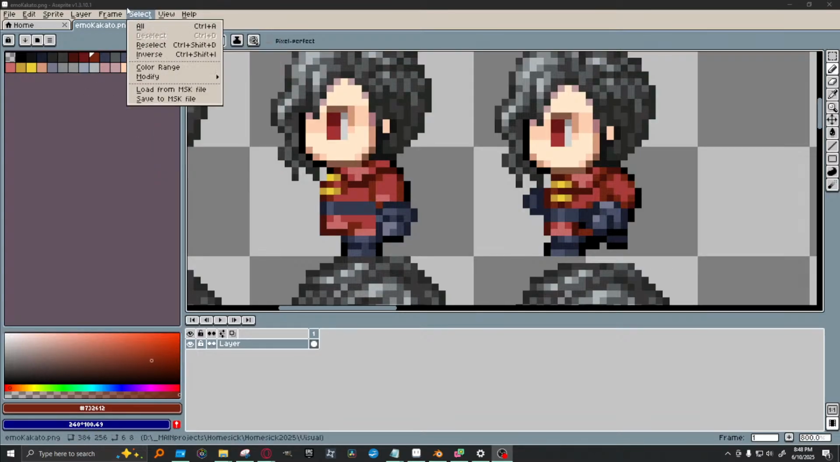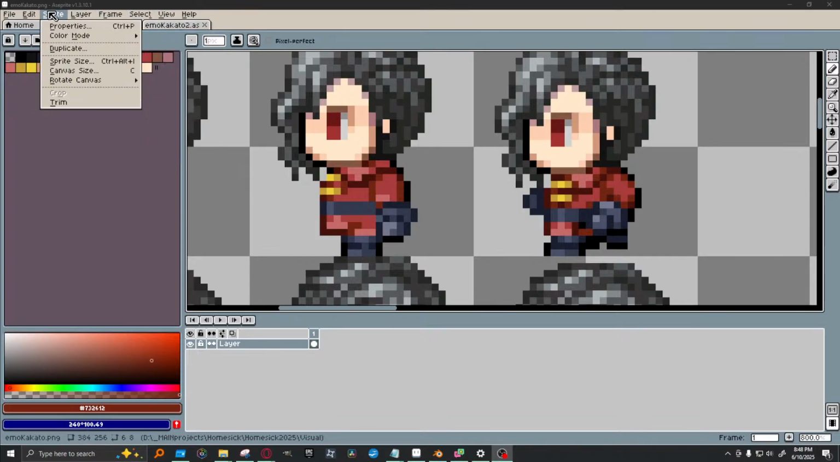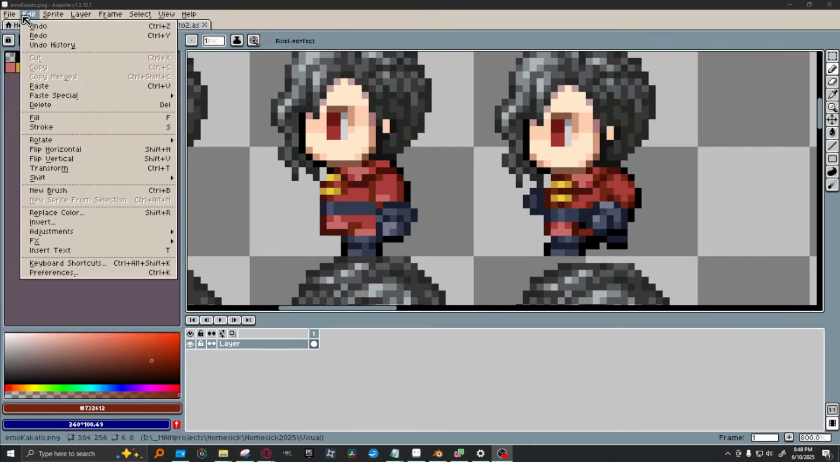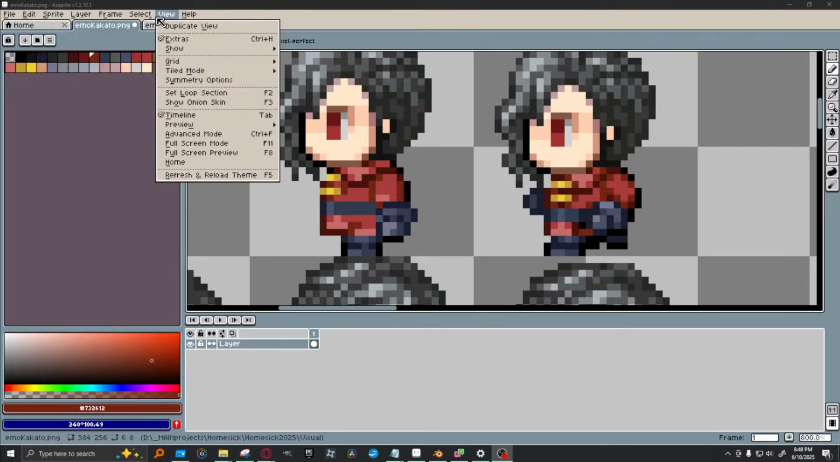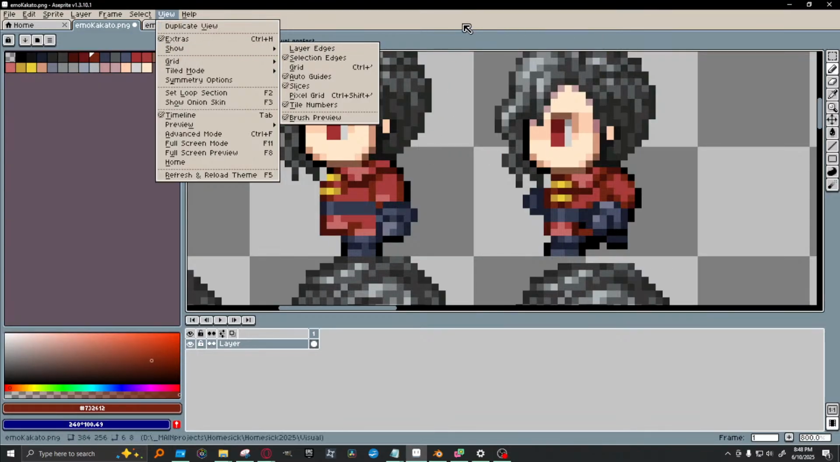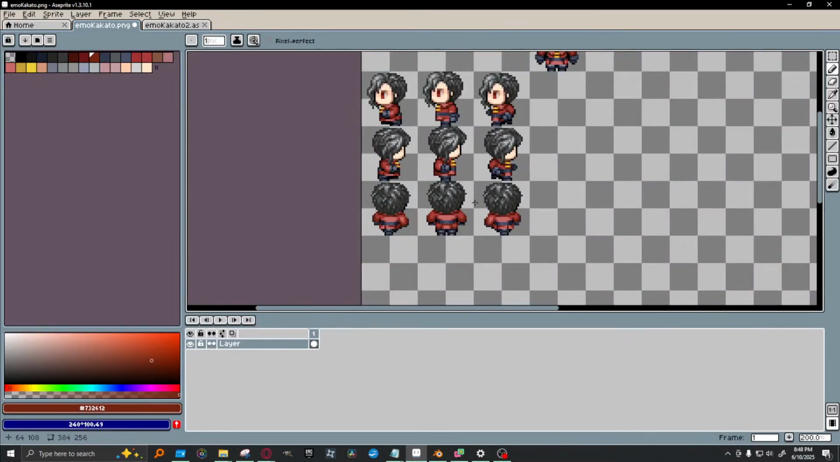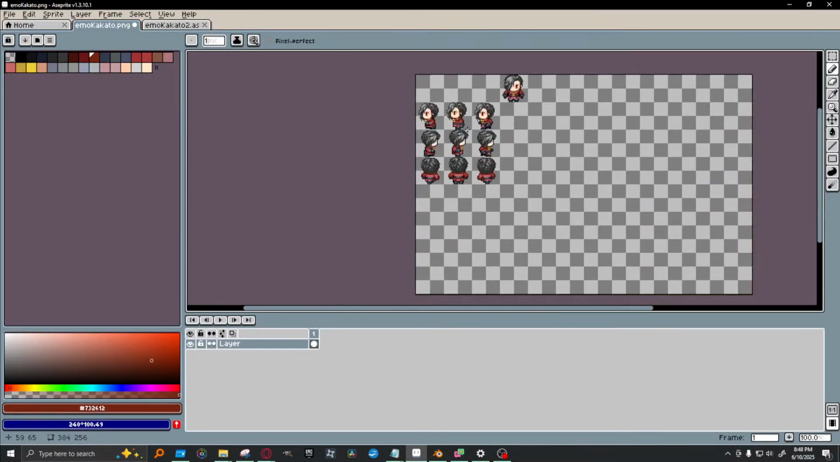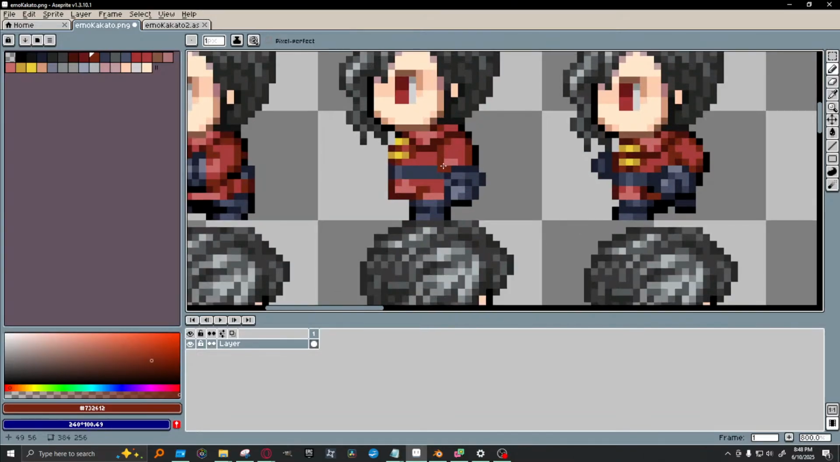Grid, tile mode, search options, preview. Oh man, I really wish I knew what I closed. I said it too. I said, I'm gonna close this and not know what the hell it is. You know what? I can probably just zoom out and get the same effect. That's a little awkward, actually. I'll go like that.